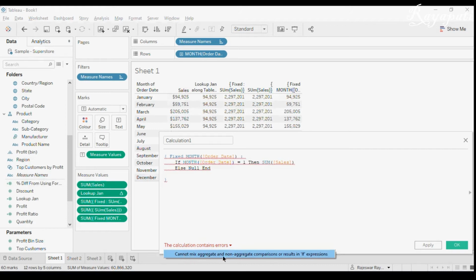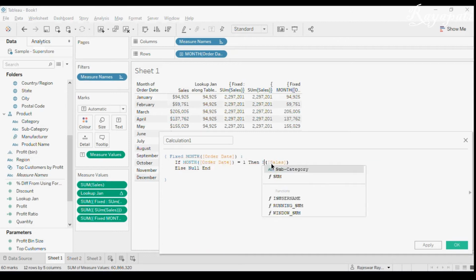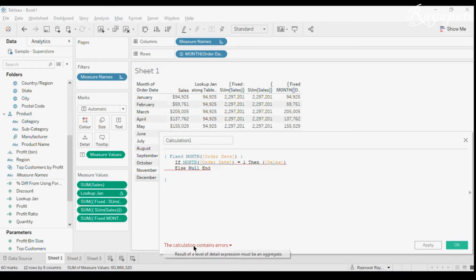The second is cannot mix aggregate and non-aggregate comparison. That is because when we are saying month level order date, then it is happening at the row level, but here we are trying to aggregate it. So that is why we are getting that issue. Now when I remove that, it is showing another issue saying result of a level of detail expression must be an aggregate. So again, this should be an aggregate. So I'll just add sum here. Okay, see, now everything is fine.